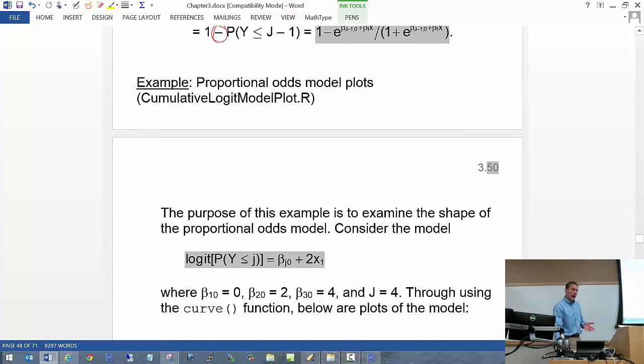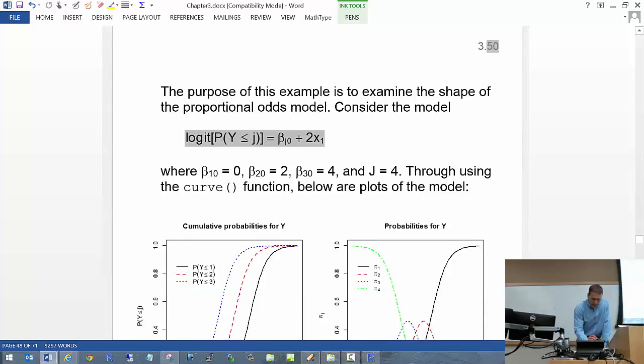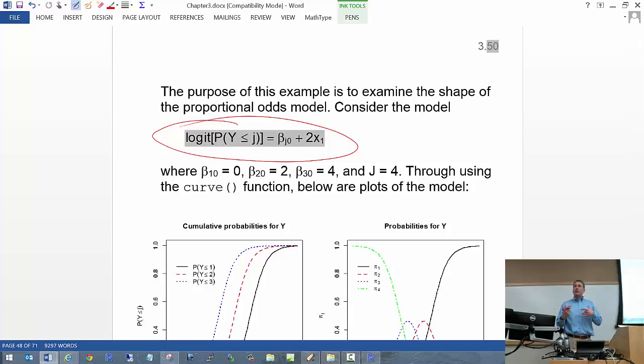So let's take a look at some plots of this model. I think it's always nice to be able to look at a picture. So let's say that this is my model here. I have just one explanatory variable again. Its beta is going to be set equal to 1. I'm sorry, it's going to be set equal to 2. Beta 1 is equal to 2. And I'm going to have 4 categories in total, so I'm going to have to set 3 betas: beta 1,0, beta 2,0, beta 3,0.